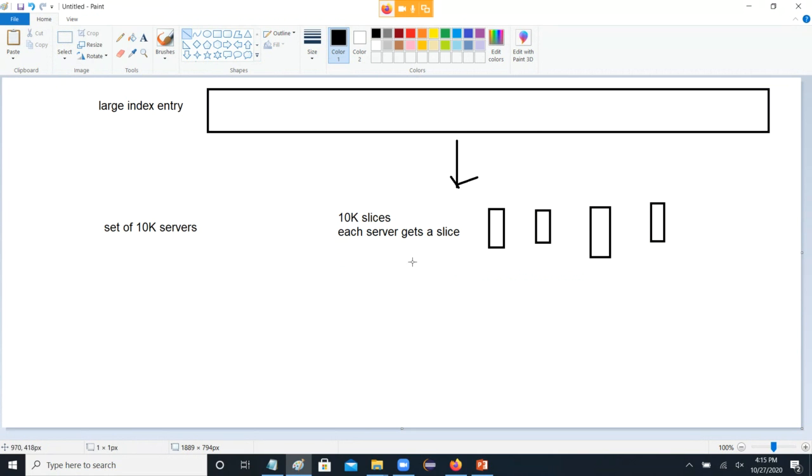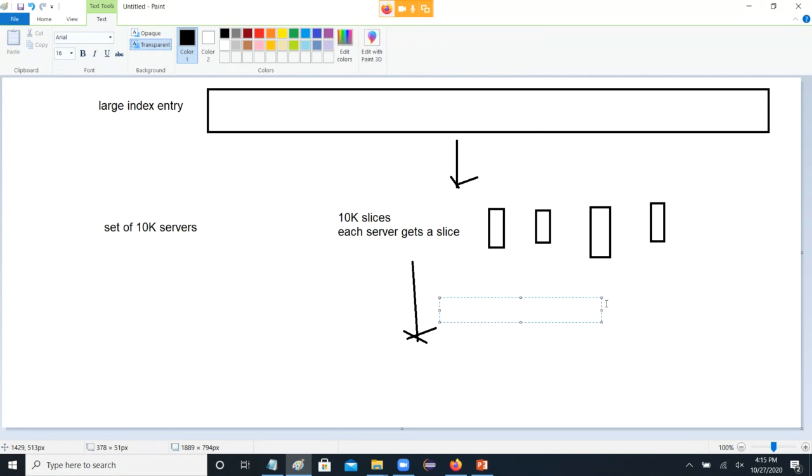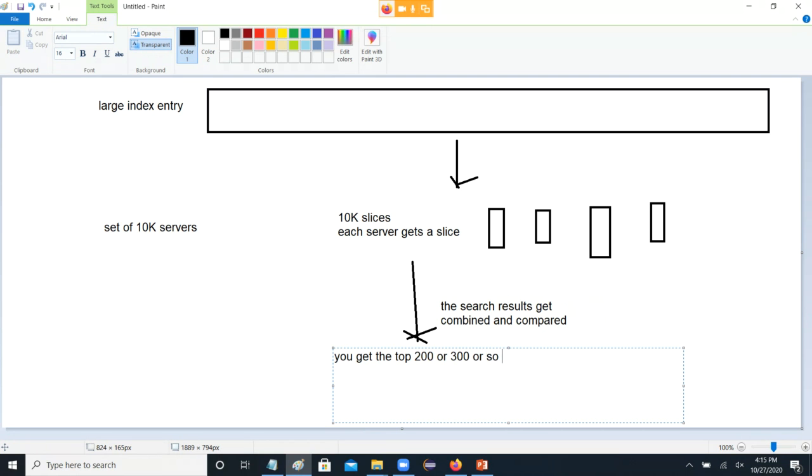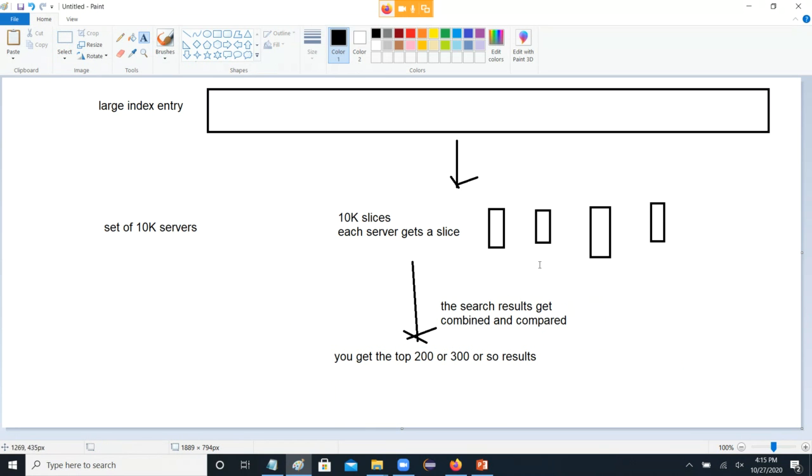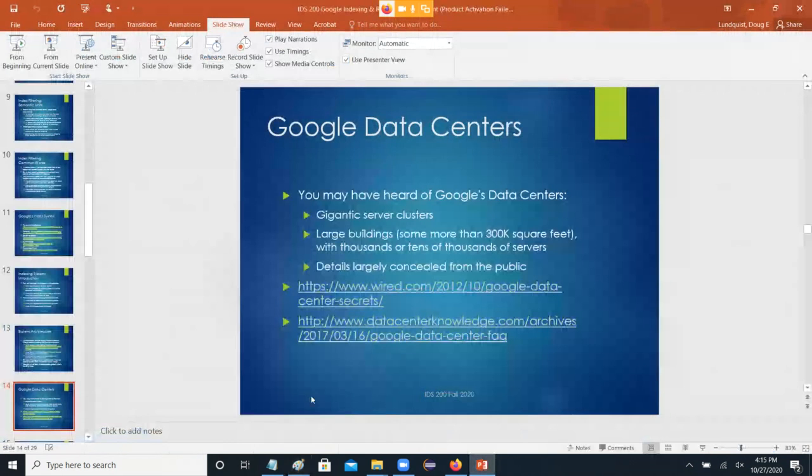And then the search results get combined and compared. And then at the end, you get the top 200 or 300 or so results. Okay, so that's why Google needs so many servers around to handle these tasks in parallel and give you the results very quickly.